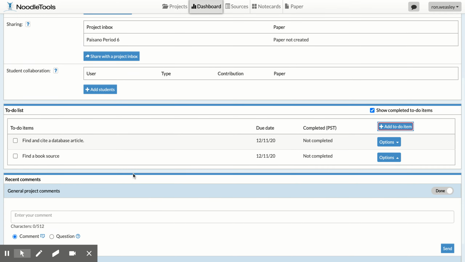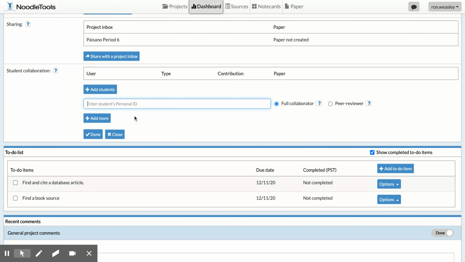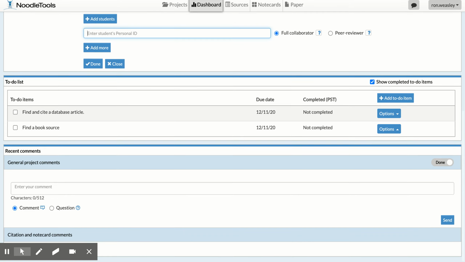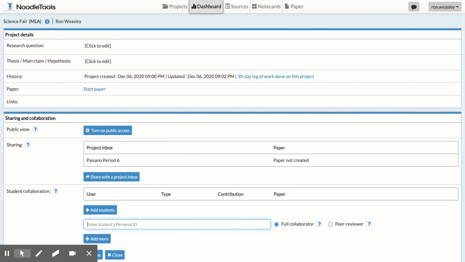If you happen to be doing a project with other students and you're going to share your information, you can click add students. You would need to know their NoodleTools username, their NoodleTools personal ID. Okay, if they follow directions, it's their first name dot last name. And then you can find them in here and you can add them, and then you guys can share resources. So that's kind of a cool thing.